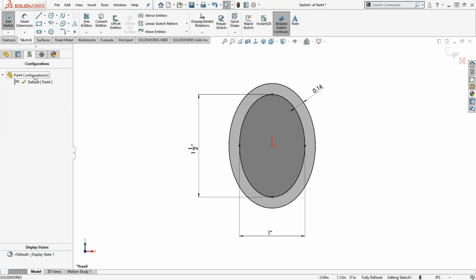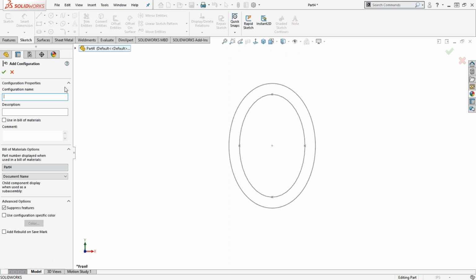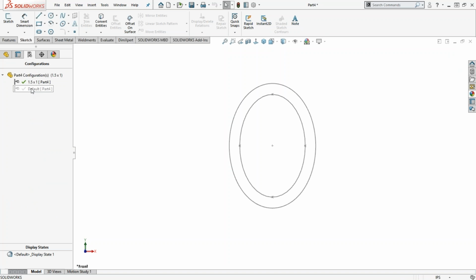We'll go into configurations. Now, the default configuration will not show up in the drop-down list. So if you're going to work this way, it's good practice to go ahead and repeat the existing configuration. I'll go ahead and exit my sketch here. And then I can right-click, do Add Configuration, and we'll just call this 1.5 by 1. I don't need to really add anything else here. That's good enough. And we can see that this 1.5 by 1 configuration is exactly the same as my default. But again, the default will not show up in the drop-down. So if I want to have this option available to me, I just needed to copy it.